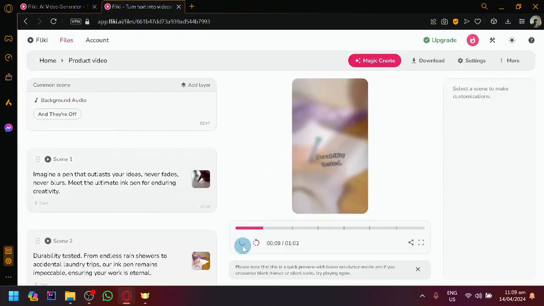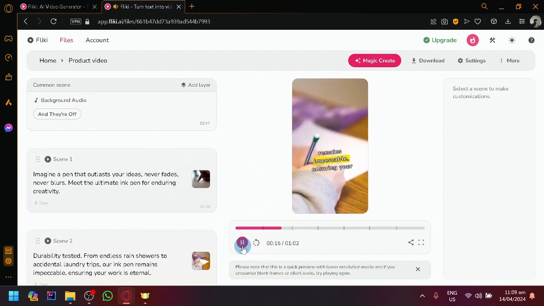Durability tested. From endless rain showers to accidental laundry trips, our ink pen remains impeccable, ensuring your work is eternal.